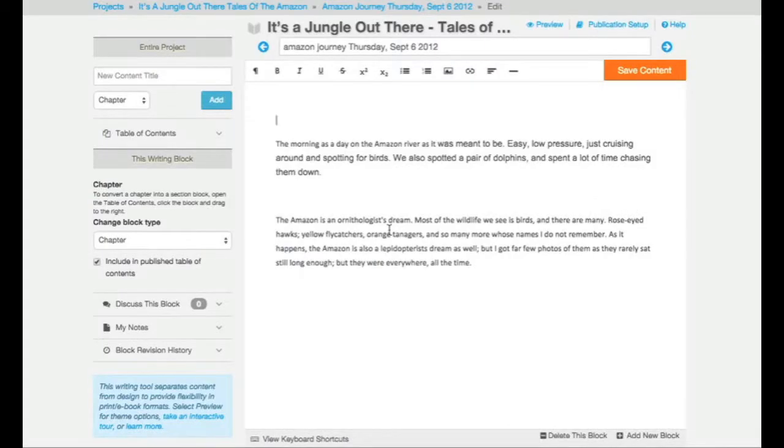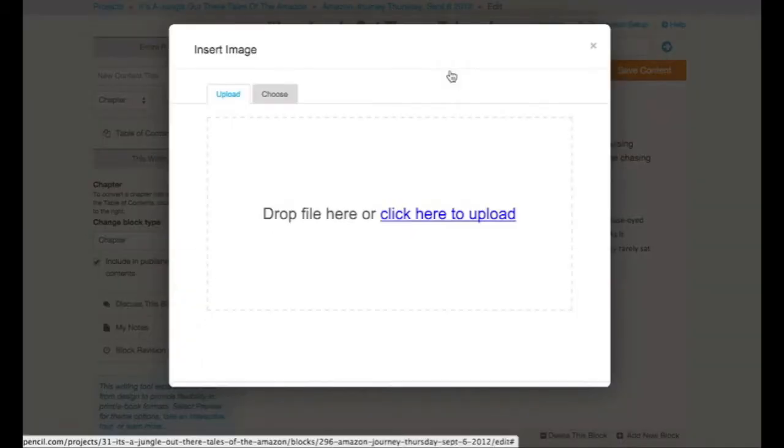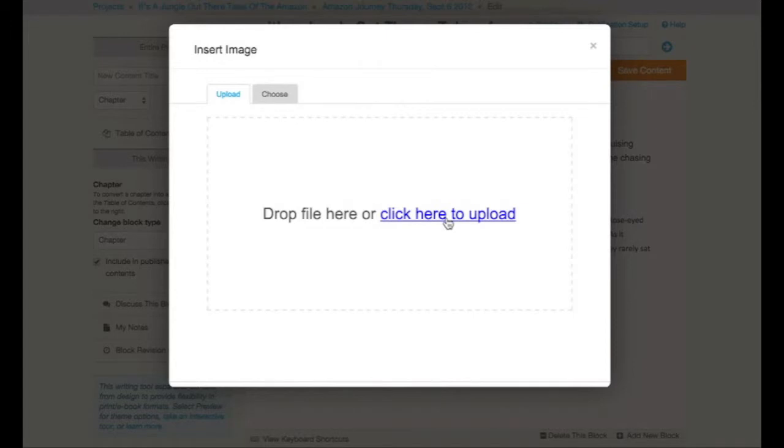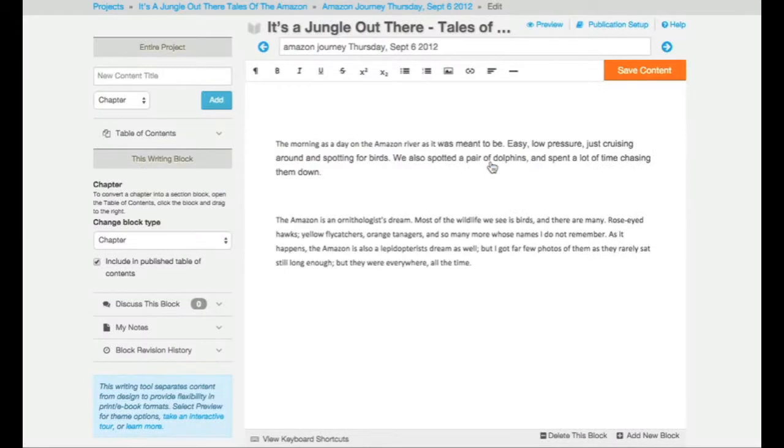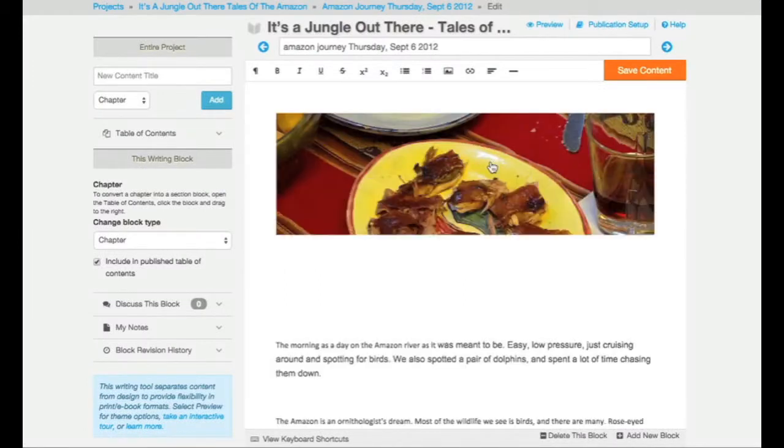To add the images we've just uploaded to our writing block, place your cursor in the writing block where you want the image to appear. Click on the Insert Image icon. From here, you can either upload a new image to your asset library and to your writing block at the same time, or you can choose an asset that you have already uploaded to your asset library. In this case, I'll choose the new asset that I just created.